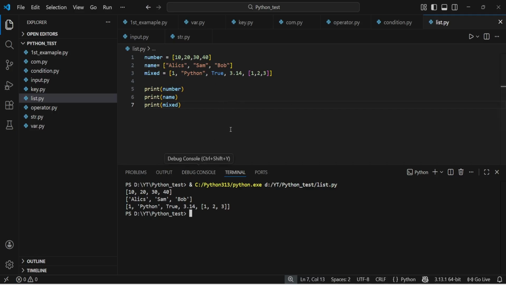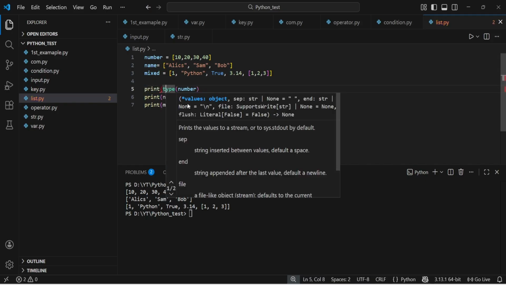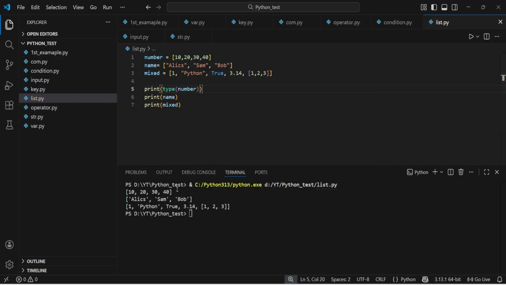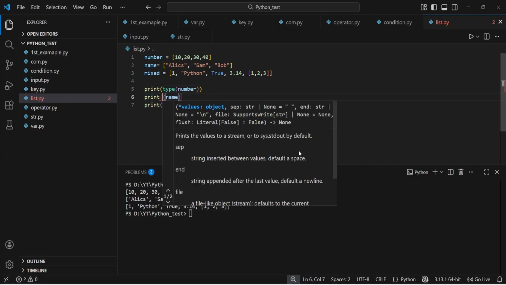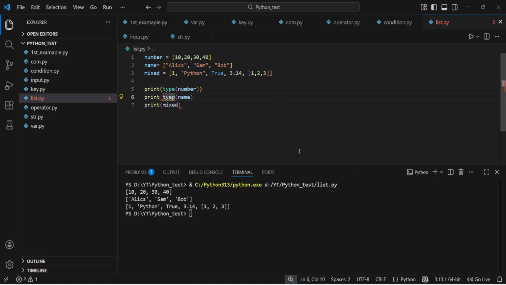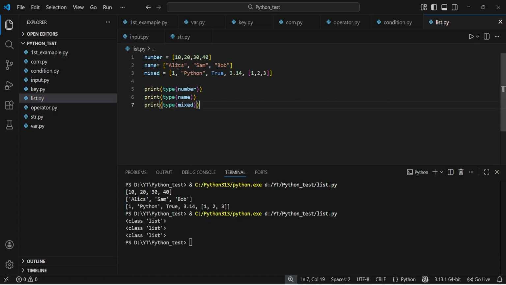Now if you want to see whether this is a list or not, then we can do one thing. We just write type. Although whenever in output there is a square bracket, that means that is by default a list. But still, if you want to see the type, then we can do this. Type of name and print type of mixed. Now execute this one. Now see, class list. So all of them are lists.